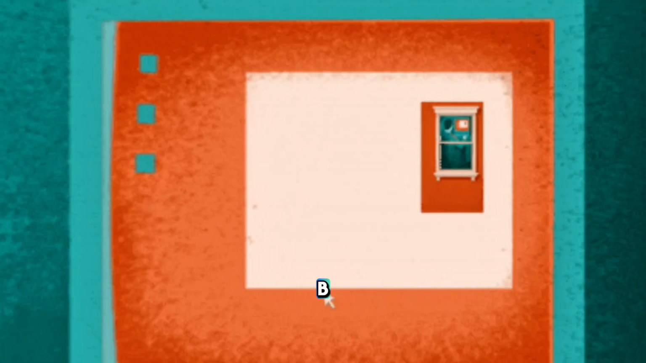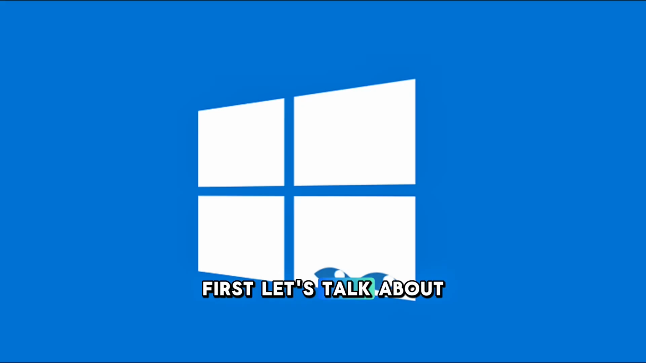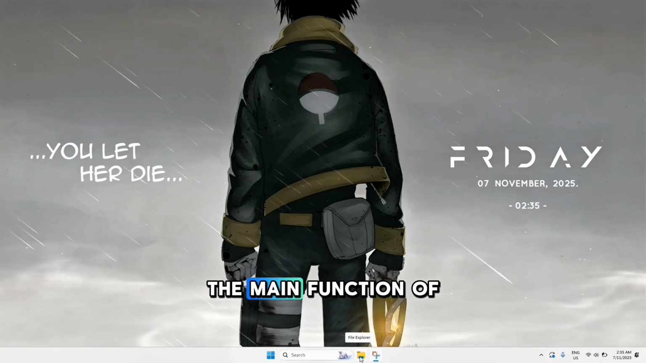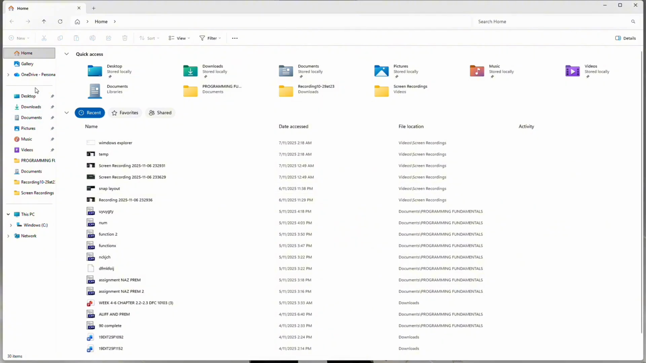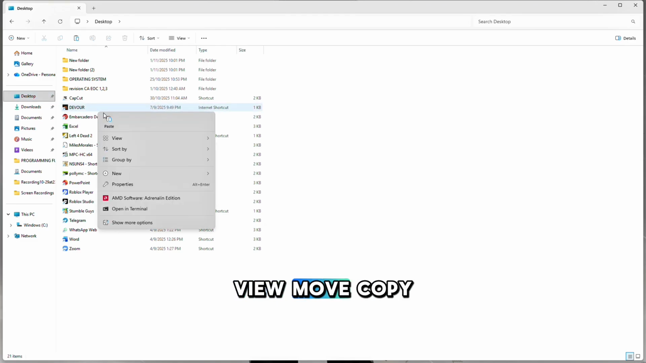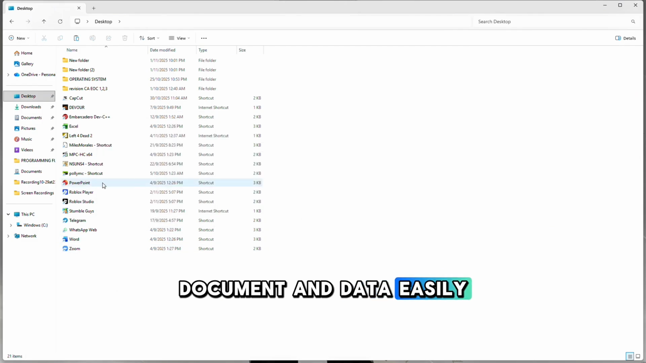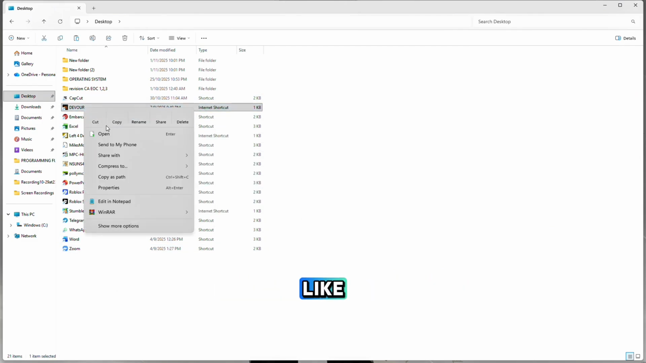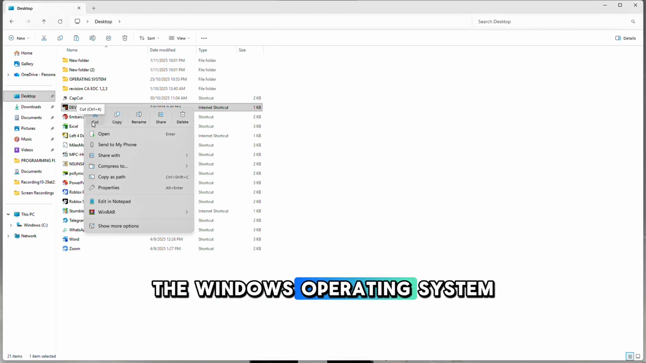Alright everyone, I'm going to talk about part B, managing the desktop and user interface. First, let's talk about Windows Explorer. The main function of Windows Explorer is to help users browse and manage files and folders on the computer. It allows us to view, move, copy, delete, or organize our documents and data easily. In other words, it is like the file manager in the Windows operating system.